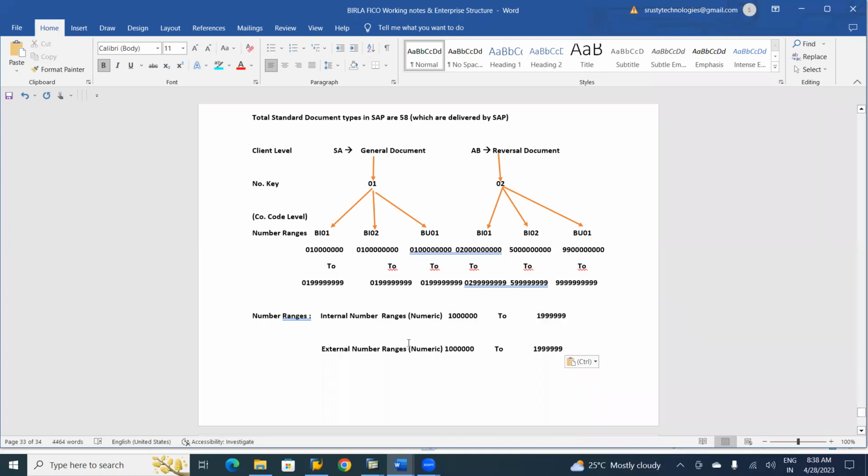But what is the difference here? Internal number range, for example, if you post the first document, it will take the document number as 1 lakh. If you post the second document, it will take 1 lakh 1. If you post the third document, it will take 1 lakh 2. So automatically, serially, it will pick. But when it comes to external number range, after completion of all the data entry, at the time of posting, if you click on the post button, then it will ask for a document number.